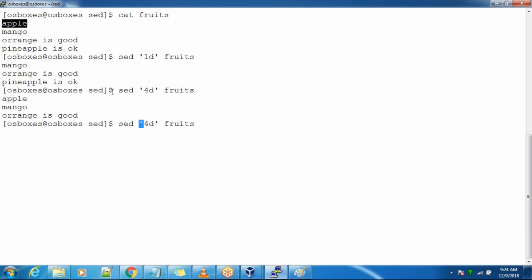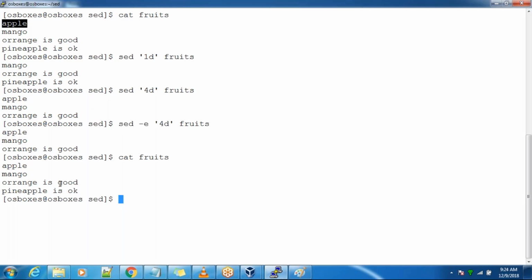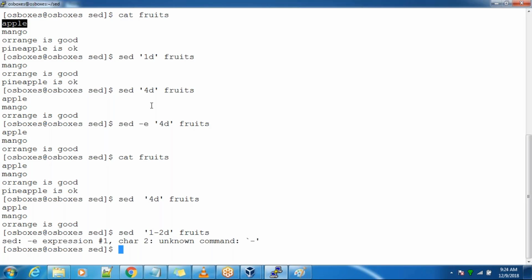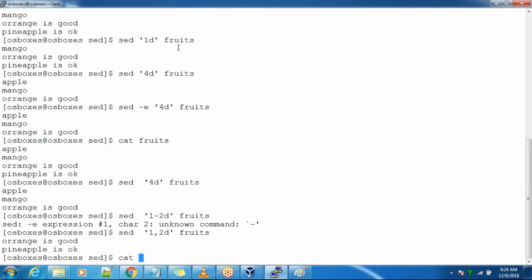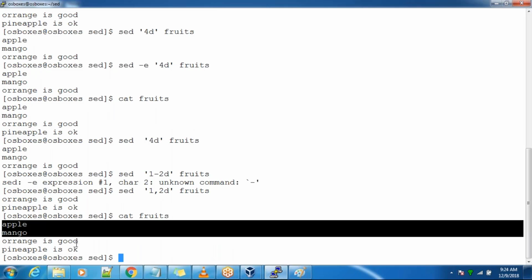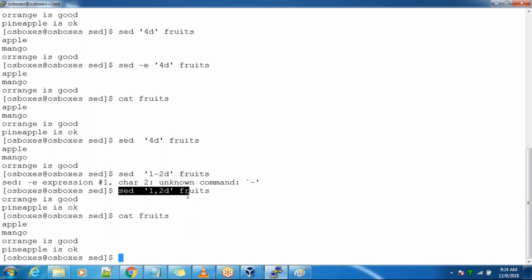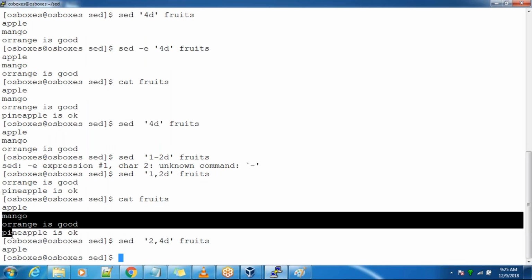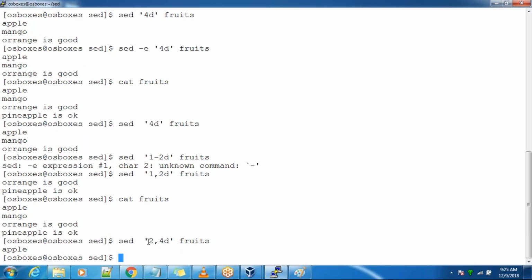But if I do -e and then cat fruits, I think yes, it's not updating the original file, just printing the value after deleting that. So if I use 1,2d, then the file name, the line numbers 1 and 2 from this file, these two lines are deleted and the remaining lines are printed. And if I use 2,4d, it means lines 2, 3 and 4 will be deleted. So technically it will print 1 alone. So this is just a deletion.